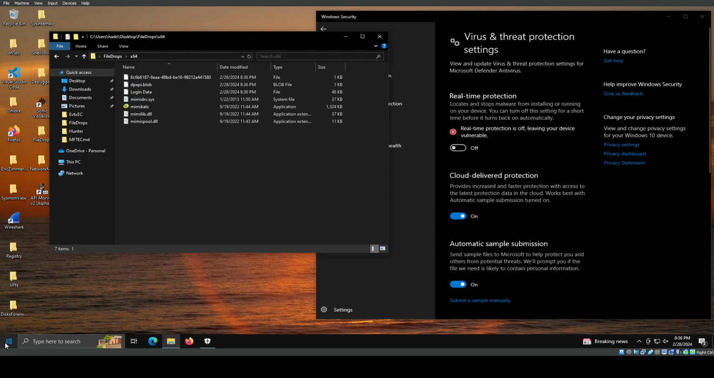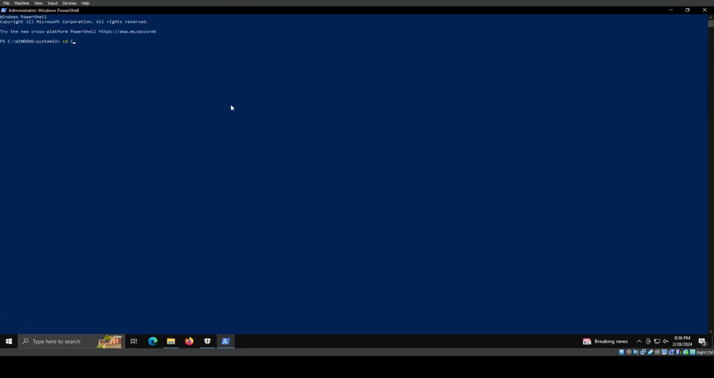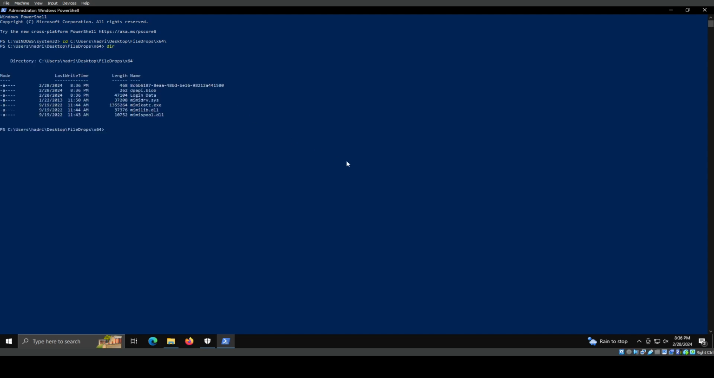And now I'm actually going to start an admin PowerShell. I need this. I'll make this bigger. Users, there, desktop, file drops, x64. There it is. Beautiful. So, first thing we need is we need to decrypt the master key, right? So it's gonna be, let's see, Mimikatz, right? And we're gonna do DPAPI blob, and we're gonna do this file right here.